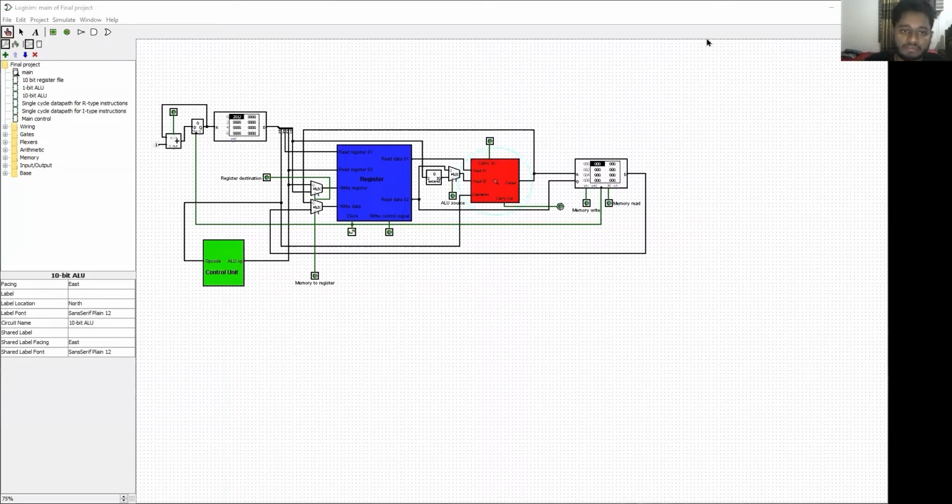Assalamu alaikum everyone, this is Sheikh Najibur Rahman. Now I am going to explain how add operation occurs in the 10-bit custom RISC-V microprocessor.